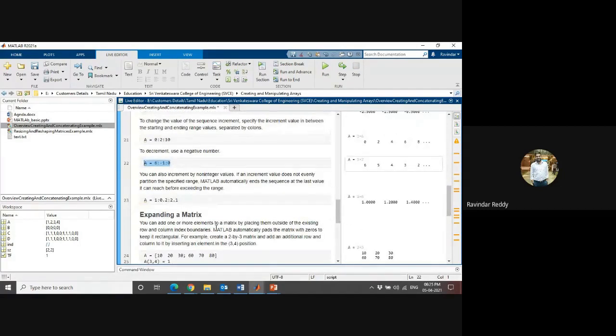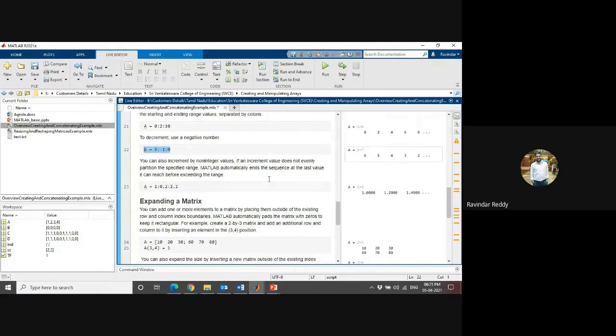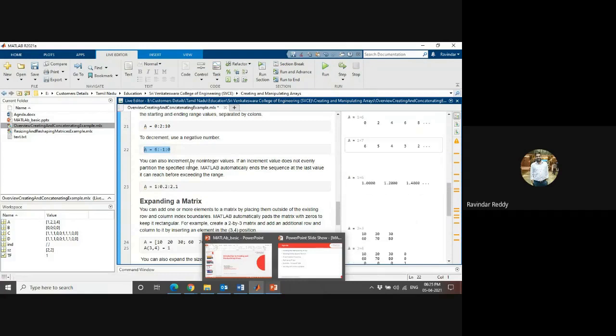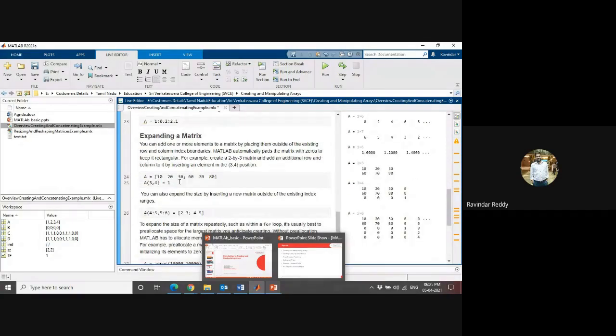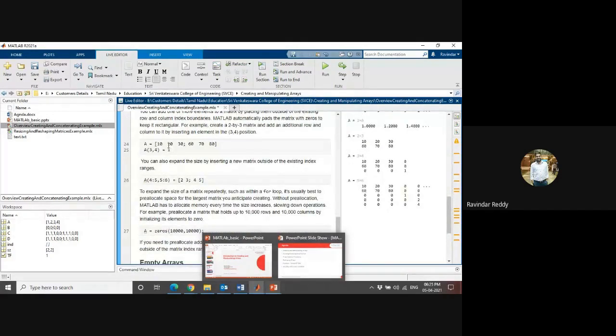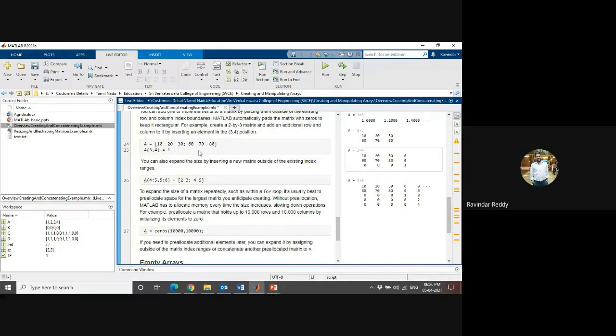We can also specify a range, and the range function can also be used here. And if you want to expand a matrix, for example A is equal to 10 20 30, then semicolon, 60 70 80. If you want to increase the size, maybe 2 by 3 or 3 by 4, we can use this.